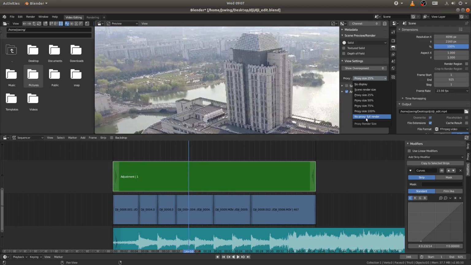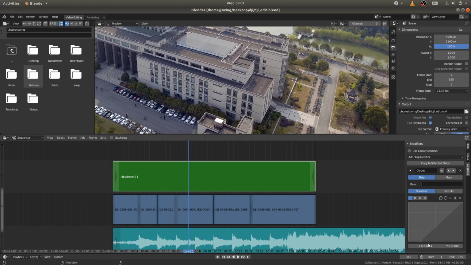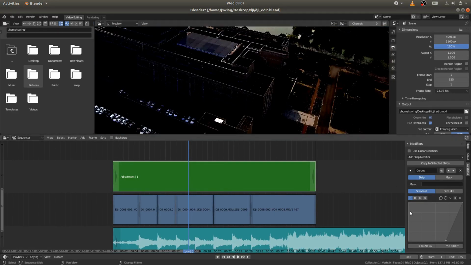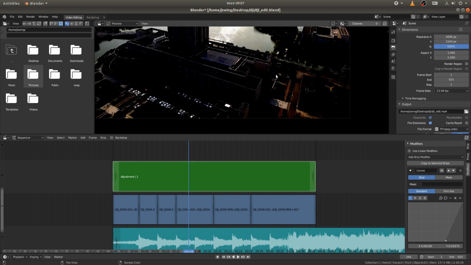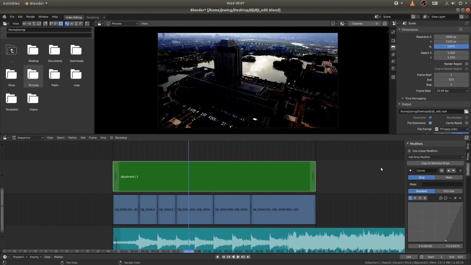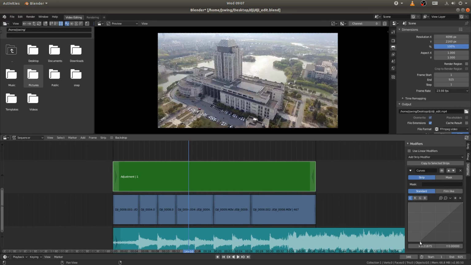Sometimes it's good to come here to the proxy and set it back to full proxy just to see what we're doing. And we want to be careful because if we pull this point in too far, we make things too dark. So let's go ahead and maybe pull it in about that far.